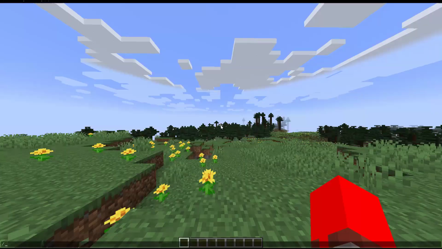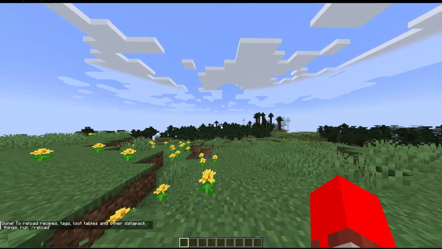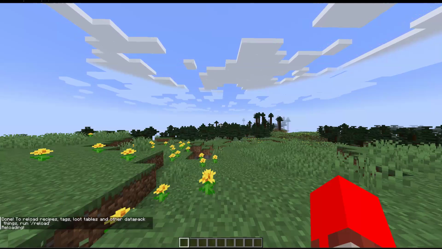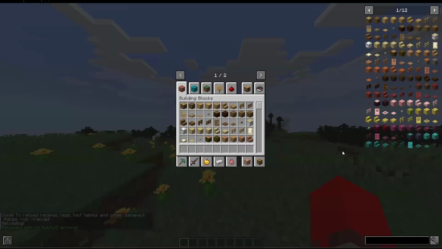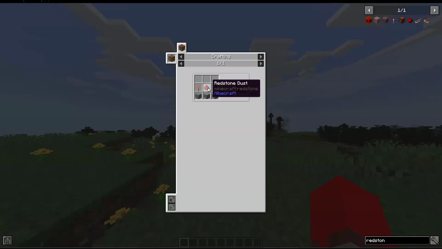Again, this is a server script, so to make sure that the script is loaded, we want to do KubeJS reload server scripts. And once we're done, we do reload. It'll take a second. Reload with no KubeJS errors. So let's briefly summarize this. Let's look at Redstone first. As you can see here, I'm clicking left click and I'm also clicking R. Nothing's happened. If I click on Redstone repeater and I try to click on dust, no recipe, because all recipes that give redstone dust are removed.